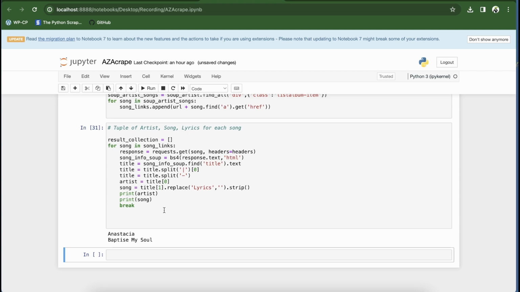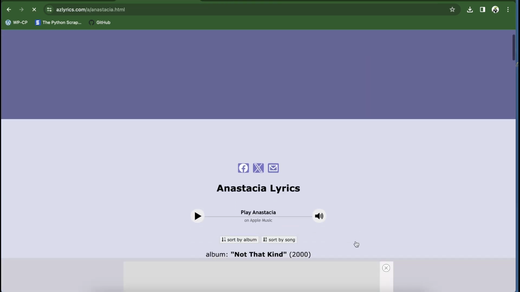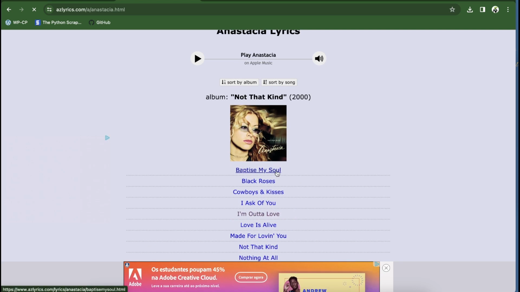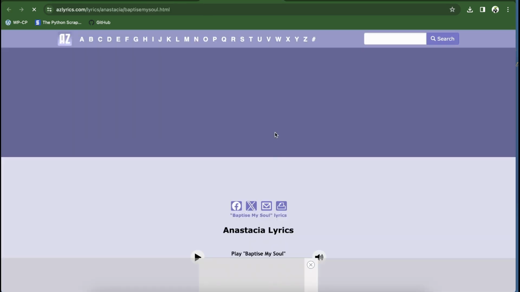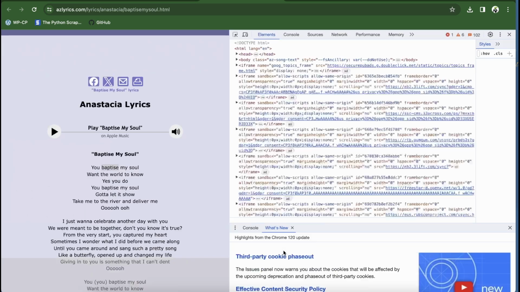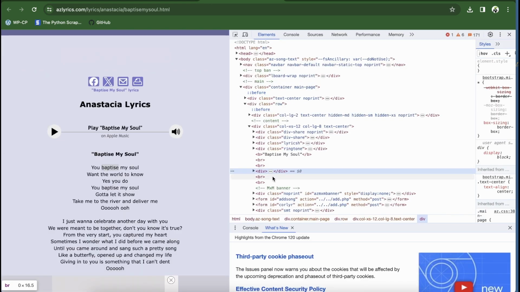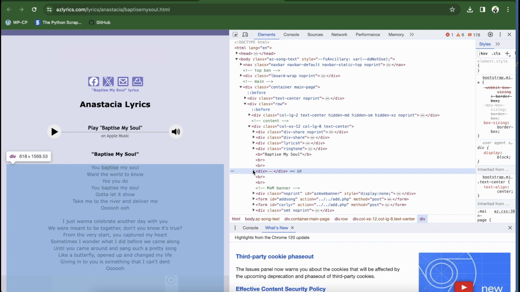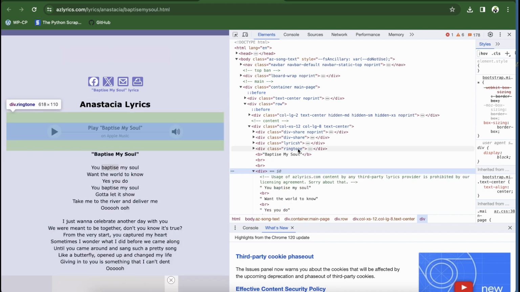So let's just recap how we find the lyrics. Back on the web page, let's go to an individual song, Baptize My Soul, and when we inspect, we can see that we have an unnamed div here, but the previous div is class ringtone. So we can select class ringtone and then the next sibling, and that should provide us with a list of lyrics. So let's get back to the code.